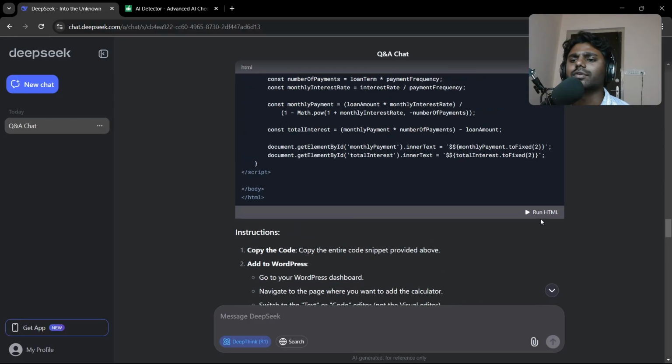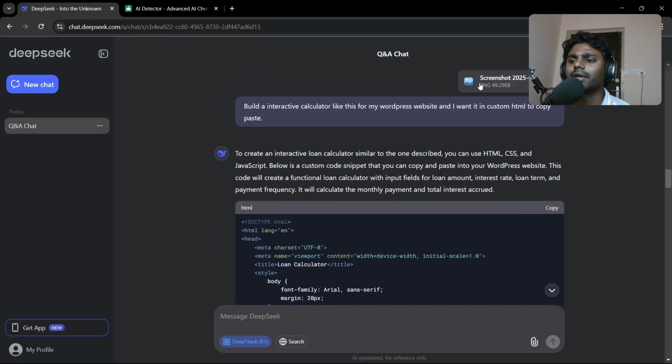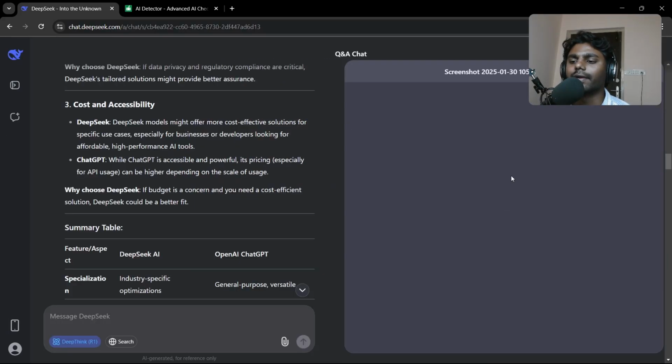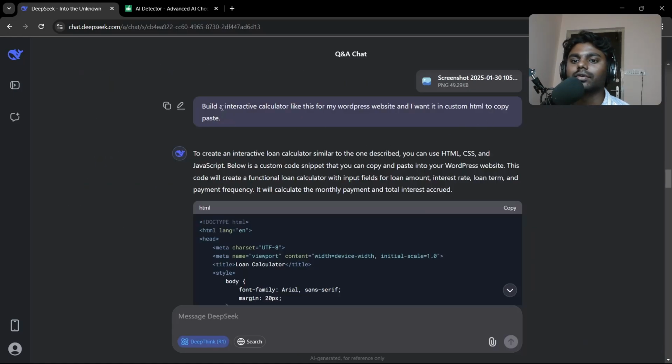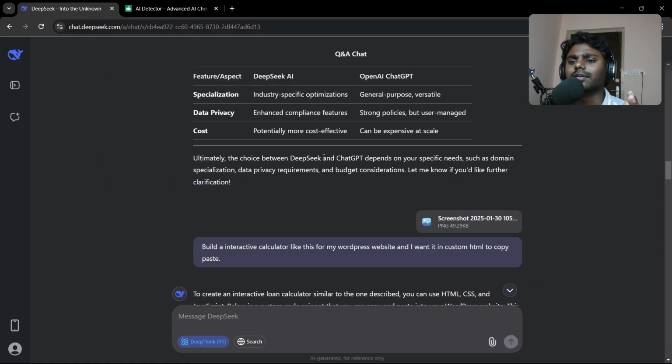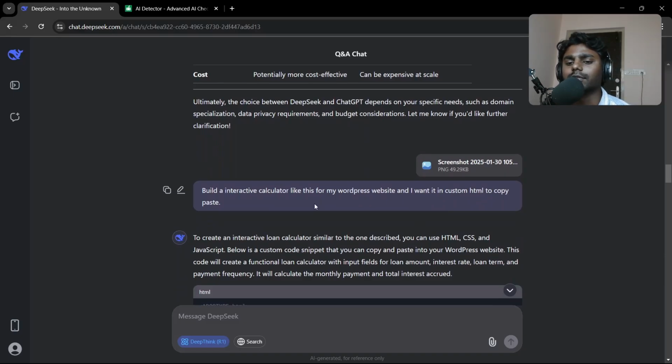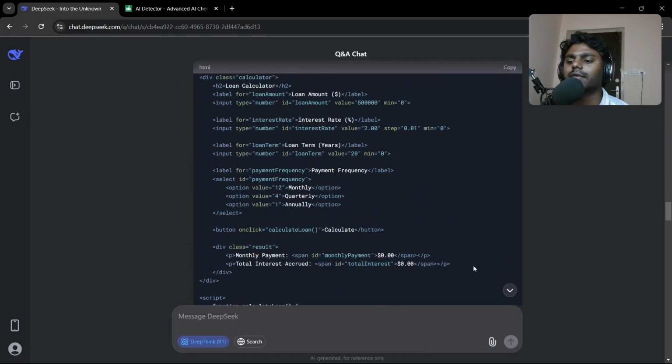So I first came up with this screenshot, which is a simple one. So you can see right here. So let it open. So this screenshot, okay. And asked it to build an interactive calculator just like this. And I want it in custom HTML to copy paste, and it has written. So if I run this thing, okay.